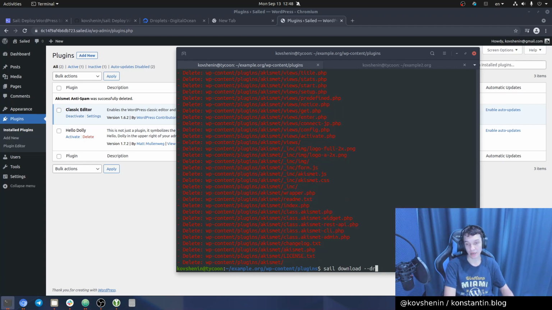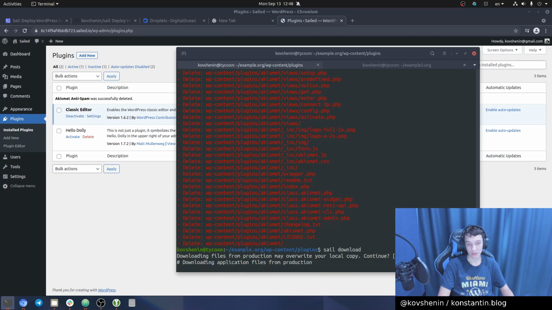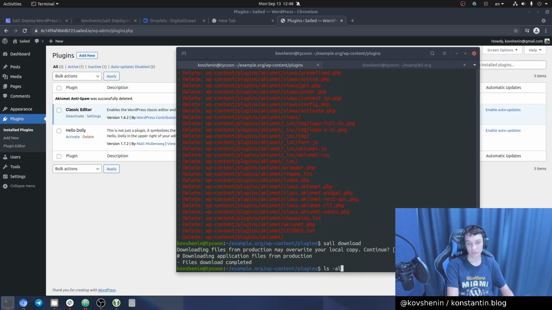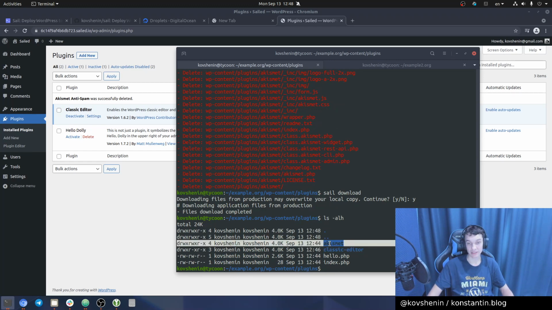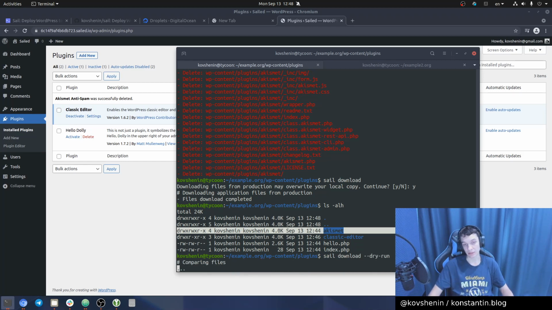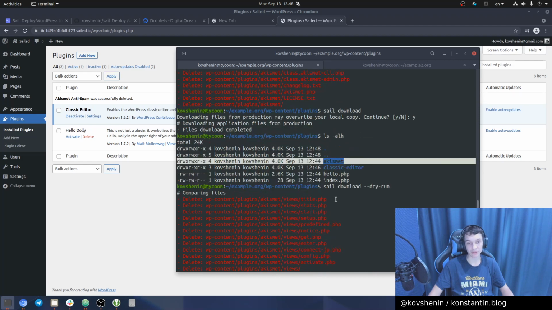And if I run without the dry run flag, you'll see that Classic Editor is here and Akismet is still here. And this is intentional. And if you run dry run again, you'll see that it's still showing that Akismet is going to be deleted.